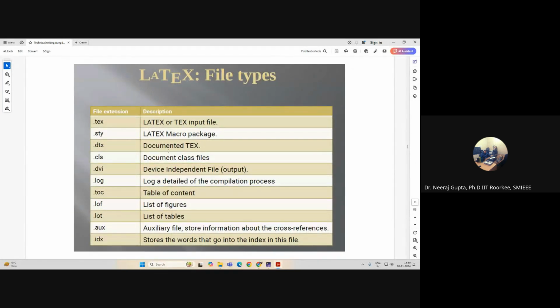Then we have different file types. Whenever you are writing any LaTeX document, different types of files are actually generated. Like the text file, it is the text input file. Whenever we have to write in LaTeX, this is the file which you have to open and write in. Then this is the style file. This is very important, without that it will not work.